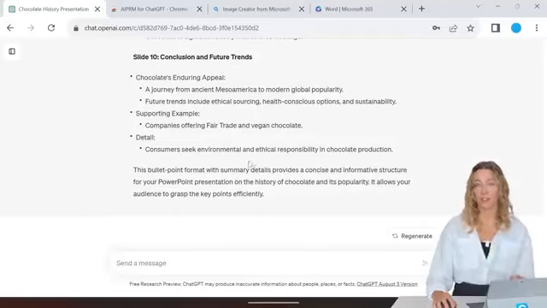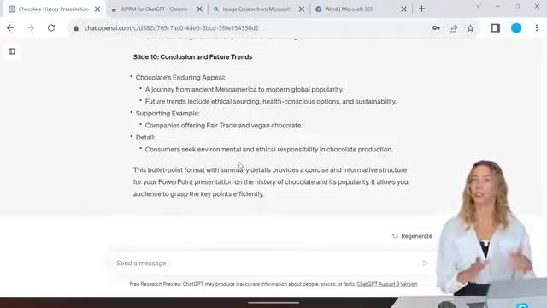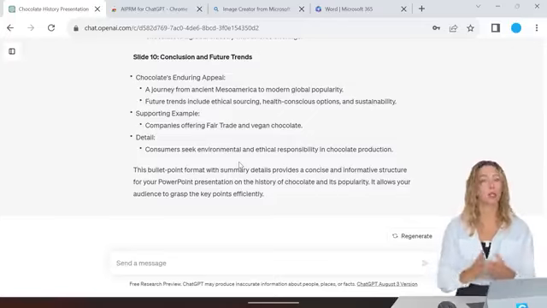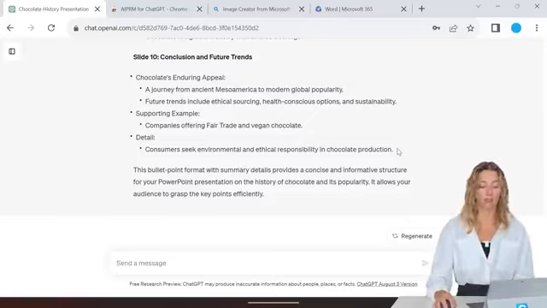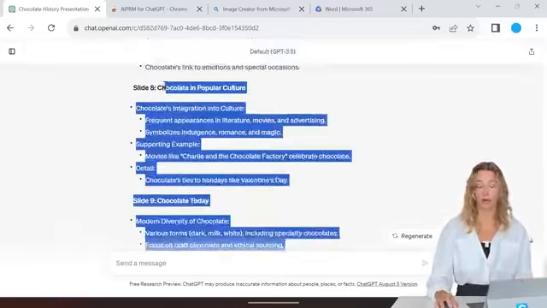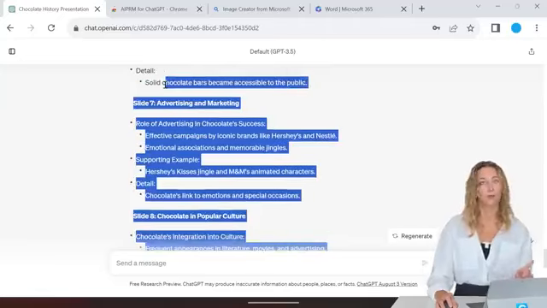Excellent. Now what we have is our PowerPoint slide content. So now we just have to move all this information into PowerPoint. You can just go ahead and copy and paste all this information slide by slide into your PowerPoint, or we can automate this process using Word. So let me go ahead and show you guys how to use that.